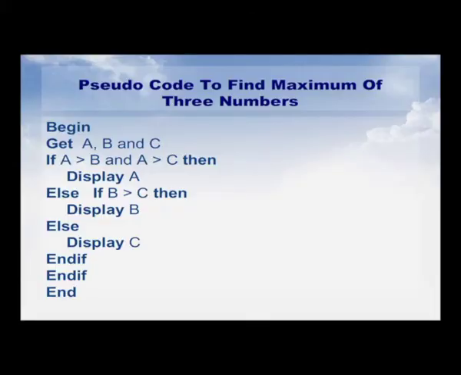Shall we rewrite the previous pseudocode in such a way that it finds the biggest of 3 numbers? You can now see the pseudocode for finding the maximum of 3 numbers. So, here we get 3 numbers from the user, now we call them A, B and C. Then we compare 2 variables at a time, for example, A greater than B and A greater than C. So, if A is greater than B and A is also greater than C, then A is the greatest among the 3, we display A.